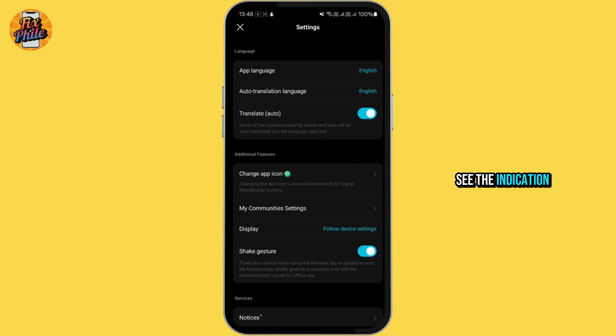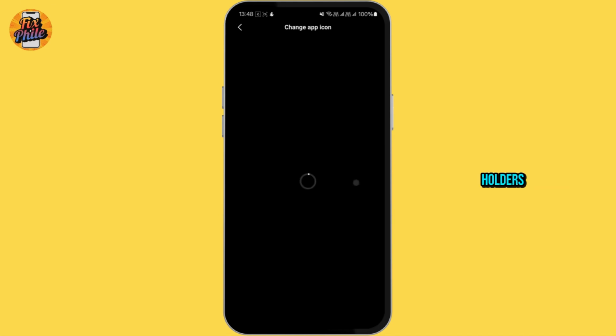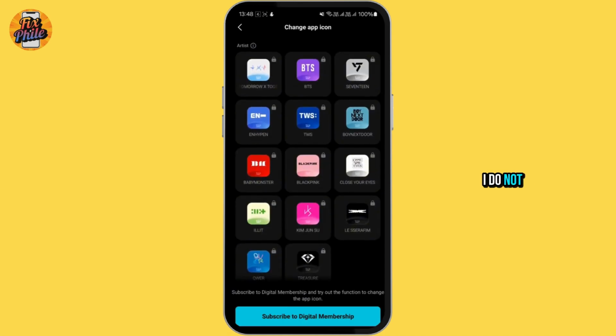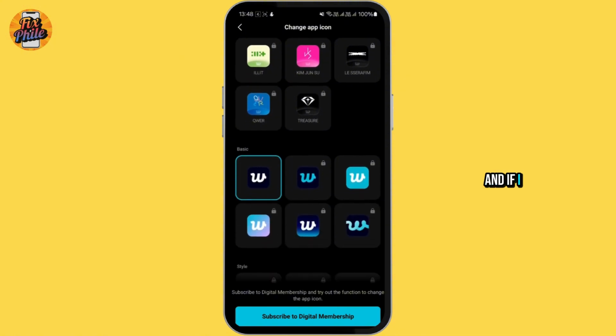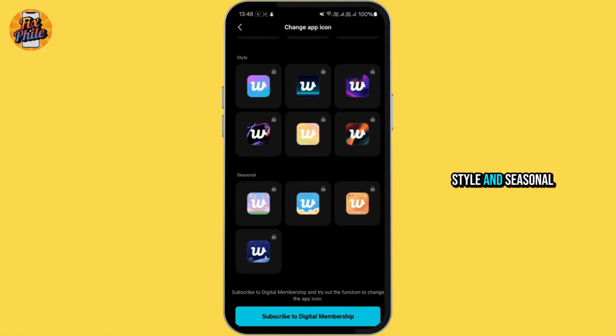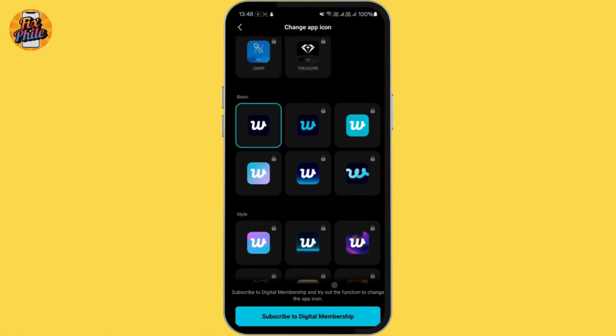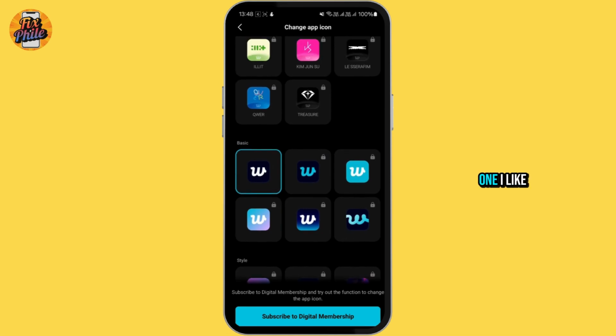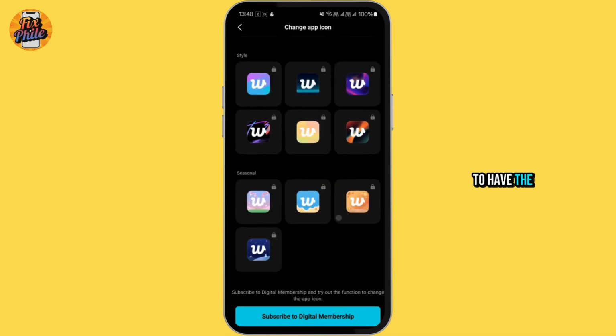And you can see the indication that changing the app icon is an exclusive benefit for digital membership holders as well. As I do not have the membership, the artist icons are locked for me. And if I scroll down, there is a basic, style, and seasonal section. From here, I can choose any one I like, but I need to have the membership.